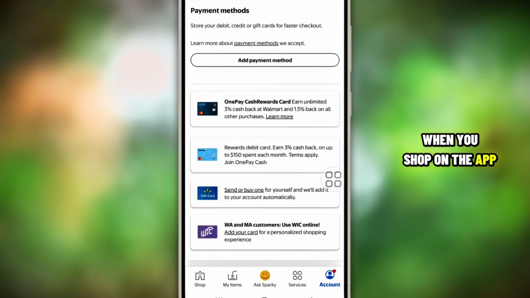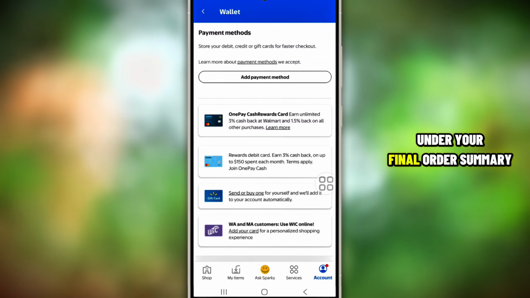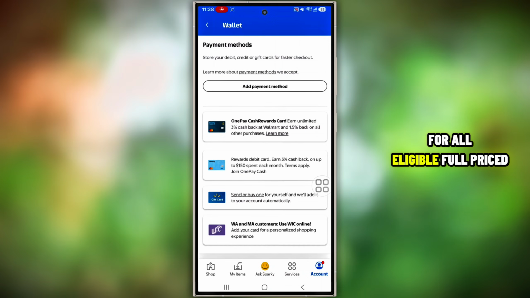When you shop on the app, the 10% markdown automatically applies at checkout under your final order summary for all eligible full-priced items shipped directly by Walmart.